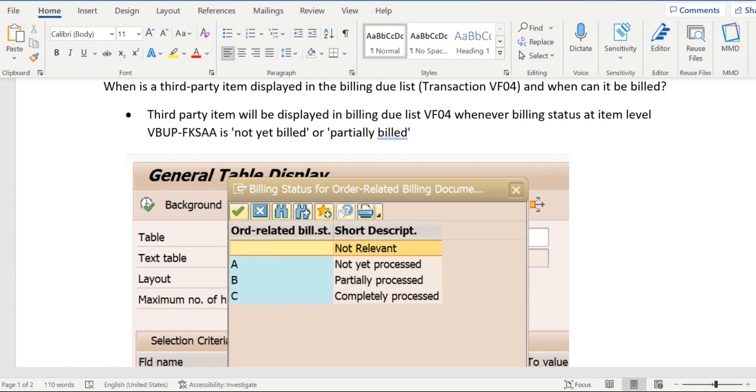So when exactly will a third party item be updated to the VKDFS table, that is the VF04 billing due list transaction code? To update a third party item into VF04, it depends on one standard field in the VBUP table, that is FKSAA, and this field is relevant to order related billing.